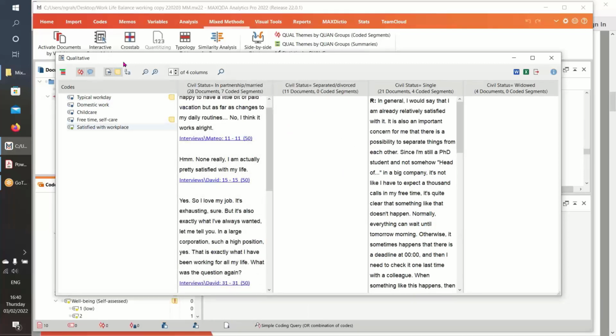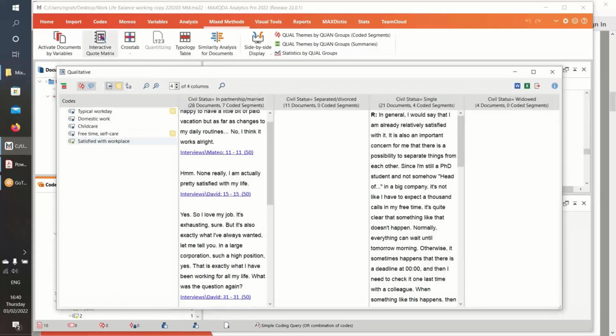So it's working very much the same way as the interactive quote matrix, but this might be slightly more welcoming to someone who's doing a sequential design. They've done a quantitative study, so they've got ideas, and they've followed up some of the people from the quantitative study to do a more in-depth analysis, and they can group those people along the dimension of some variable that they've used in their quantitative study.